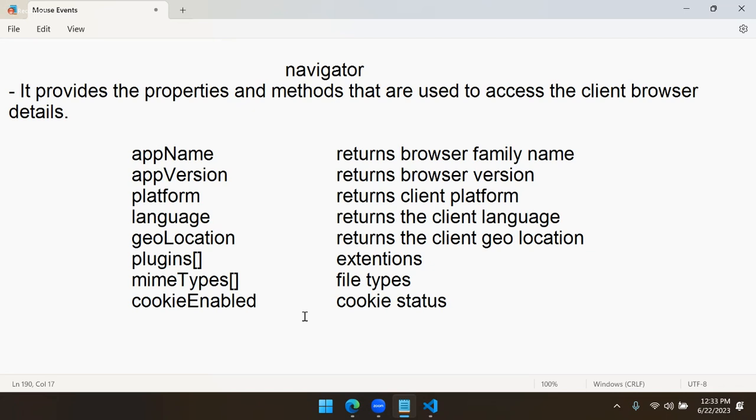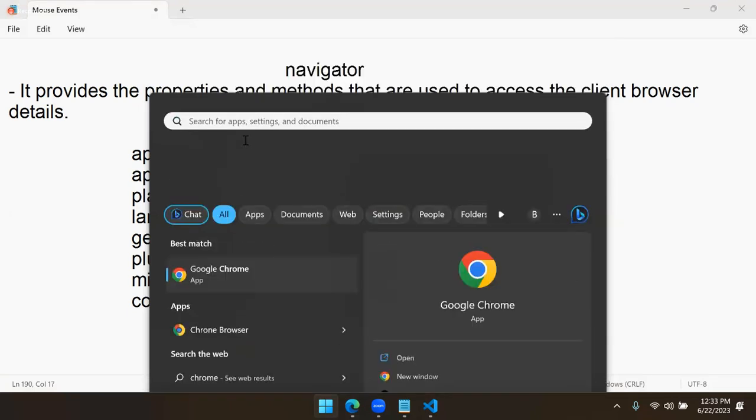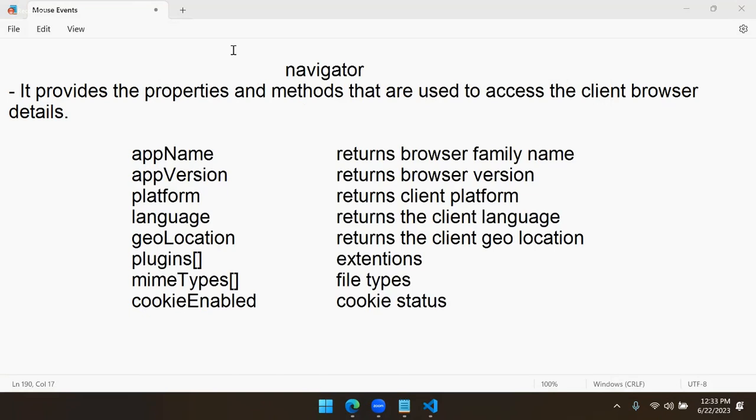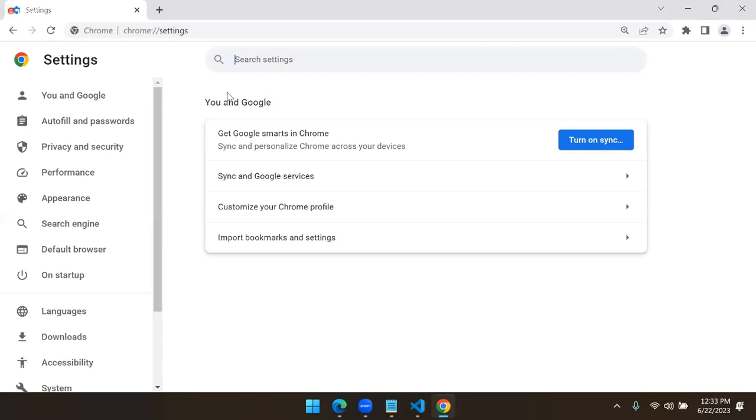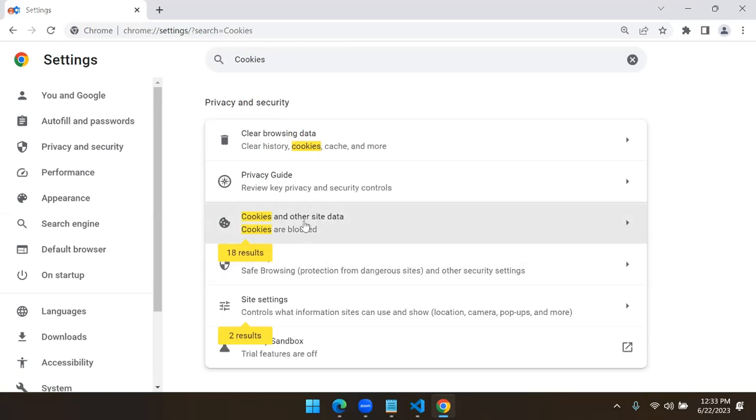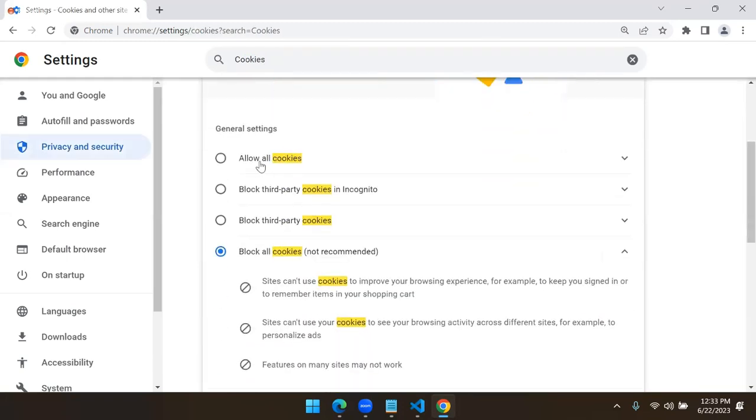For example, see, suppose I am using some Chrome browser. In this Chrome browser, I am accessing Chrome settings. So we are accessing chrome://settings. In Chrome settings, I am searching for cookies. And you see in that, allow cookies, block cookies. Currently, I blocked. Okay.